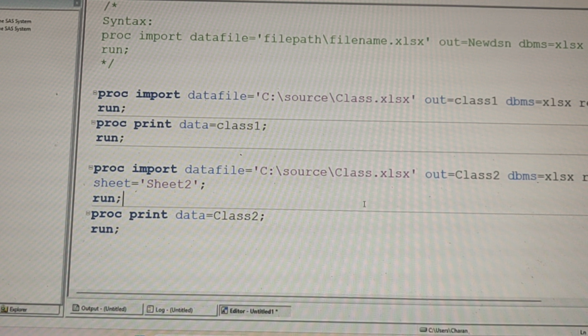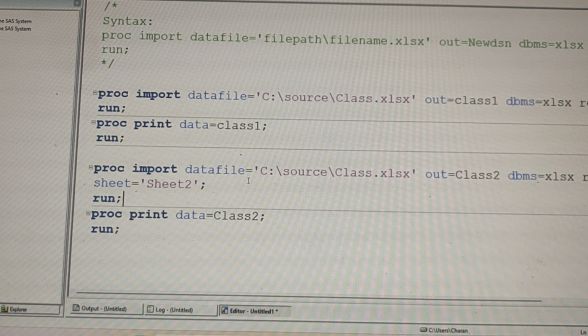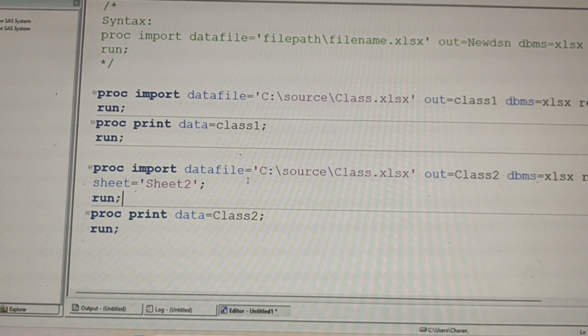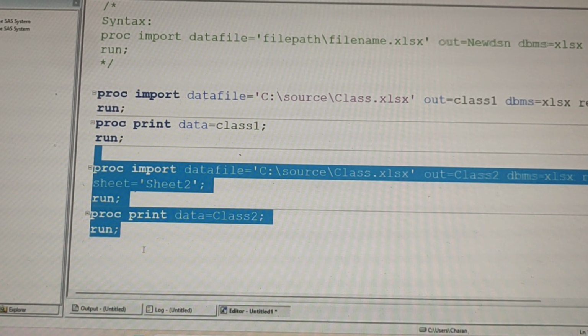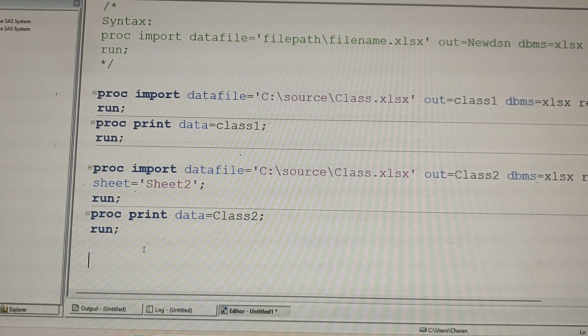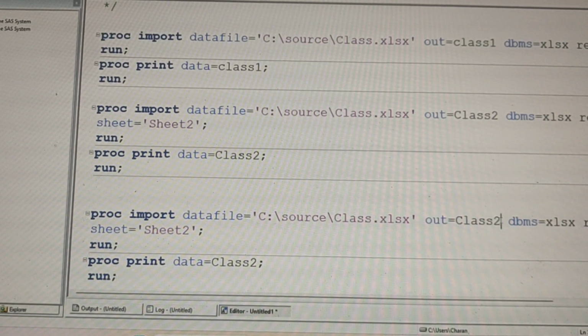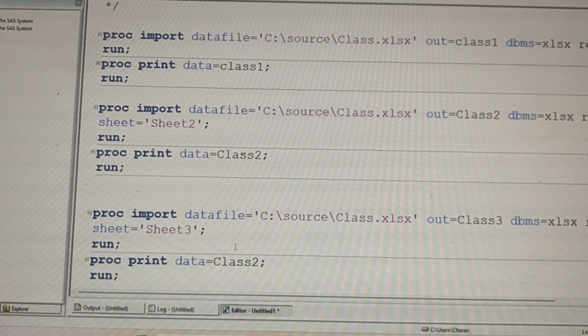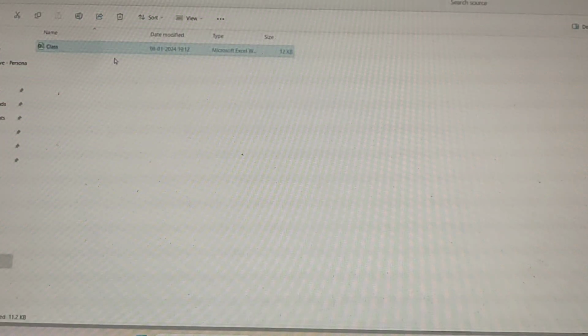Clear, sir. Now I want to import sheet 3. Then is there any change? If yes, where? Out equals class 3 and sheet equals sheet 3. Exactly. Okay, class 3 here. Sheet equal to sheet 3. Again here also sheet equal to, and proc print data equal to class 3.